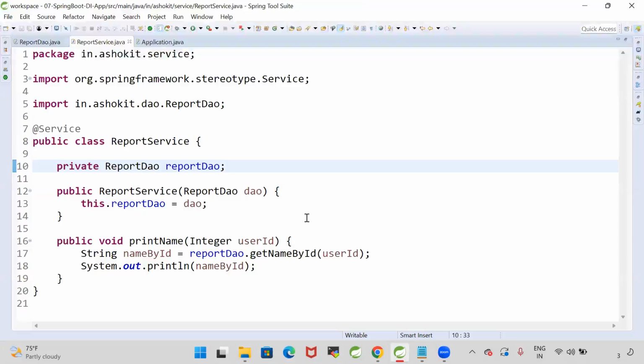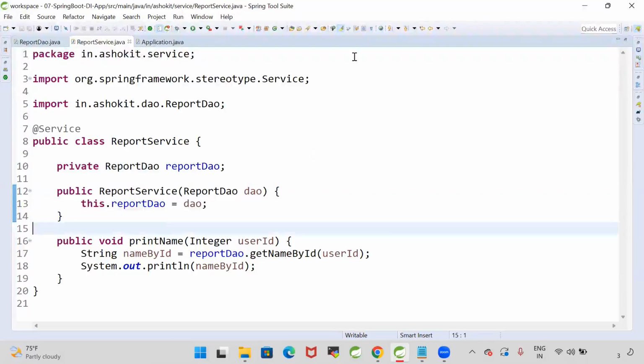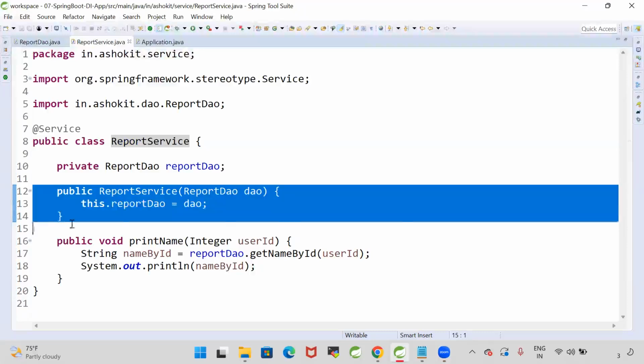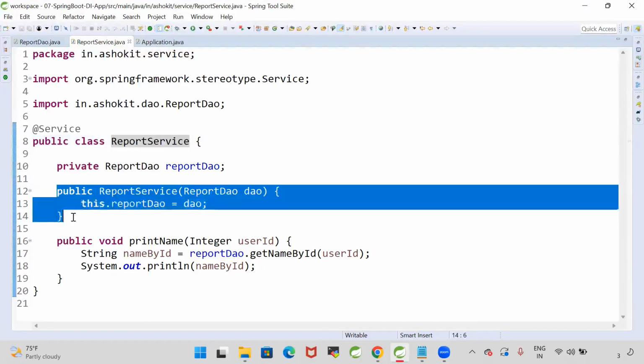Whenever a class has a single parameterized constructor, do I need to write the @Autowired annotation or not? No, no need to write it. It is optional. Why? Because this class is a Spring Bean. IOC has to create the object for this class. IOC has only one constructor, there is no other option for the IOC to create the object. So definitely IOC will use our constructor to create the object.